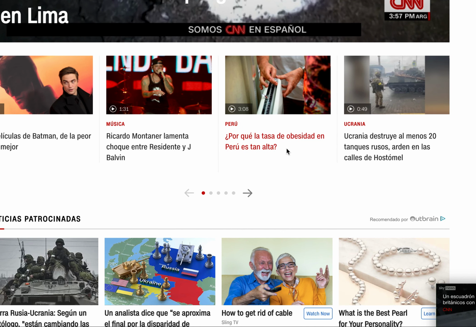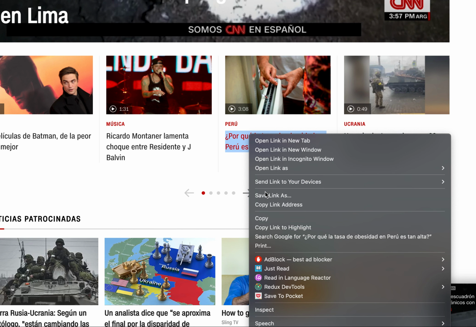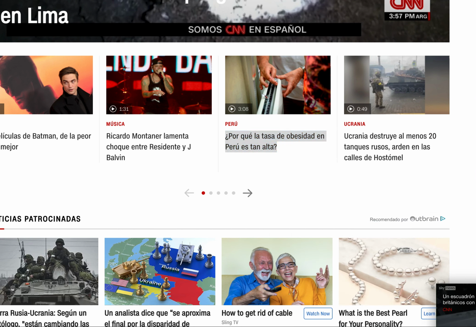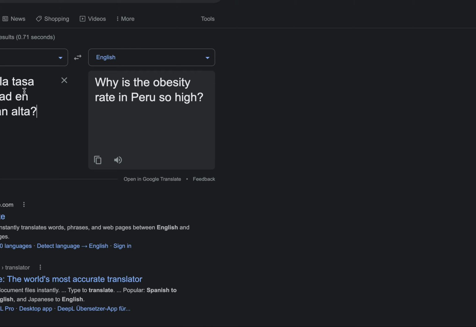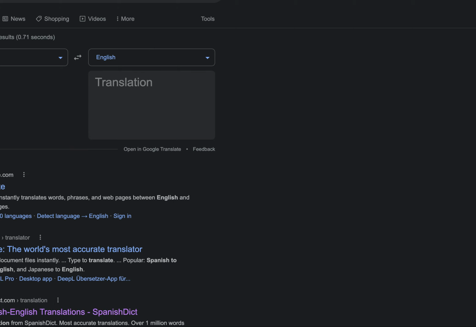Let me see if we can copy it. There you go, copied it. Again, Spanish to English translation. Tall, high. Yeah, tall, high. Alright, so why is the obesity rate in Peru so high? As I said, obesity, and alta is tall, high. Now it makes sense. And Perú literally translates to Peru. So I think tan is so. Let's just verify this.